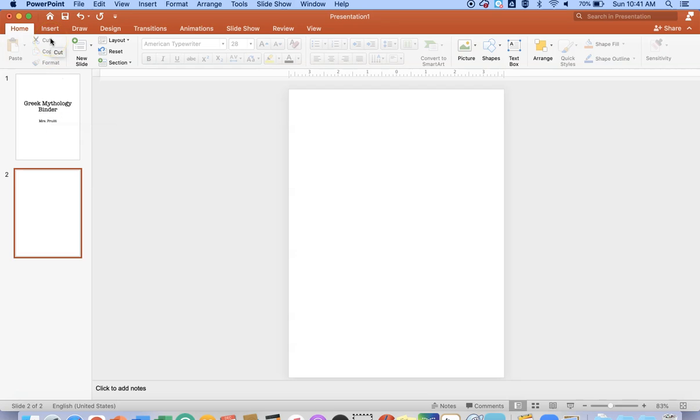Now normally if you're going to insert a picture, you would go to insert. We're not going to insert a picture. You want your paper to be the background of the picture. And so I'm going to show you how to do that. So first you need to go up where it says home, insert, draw, design, and click on design.